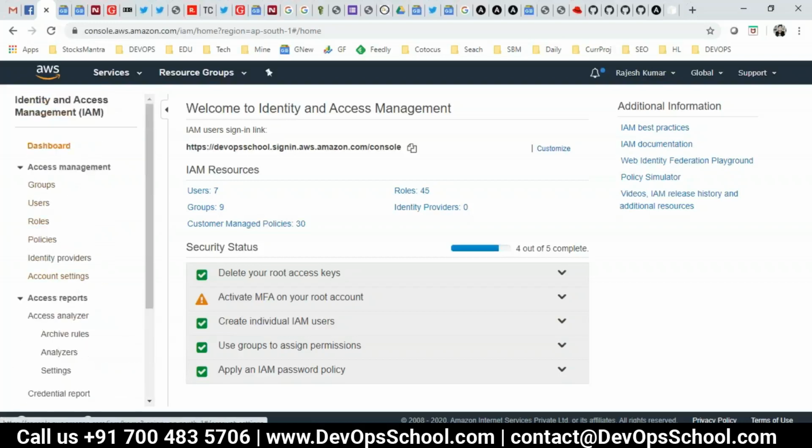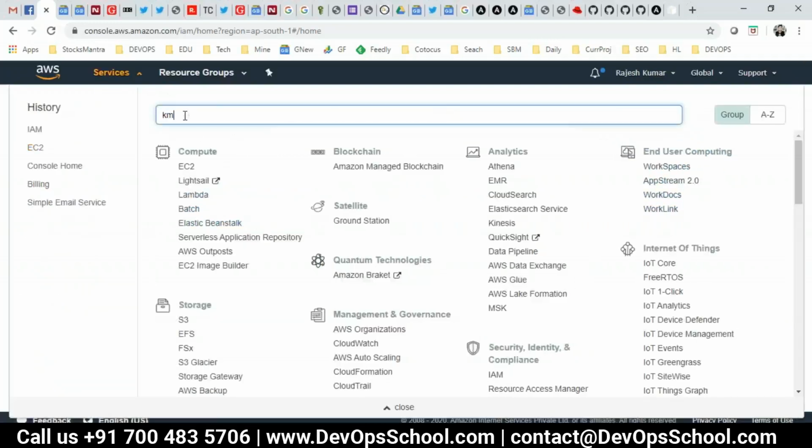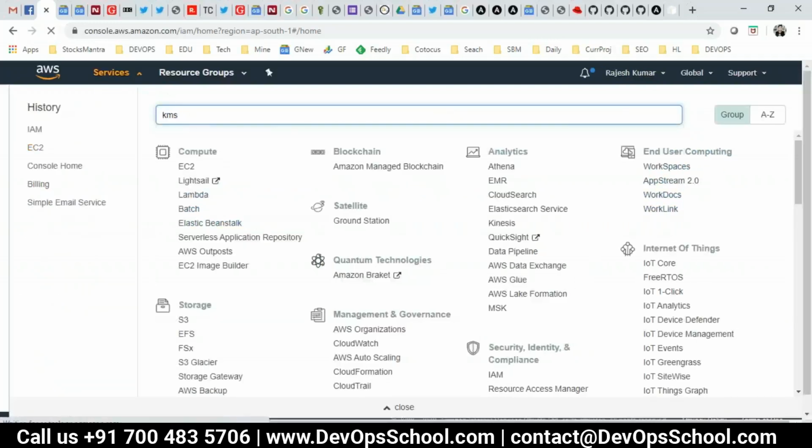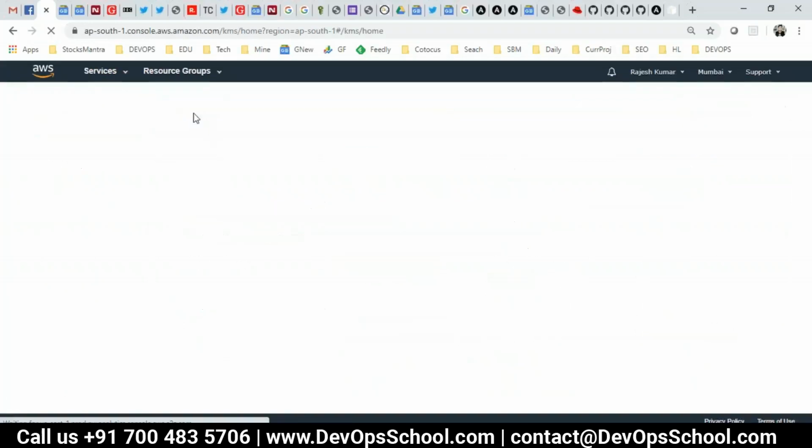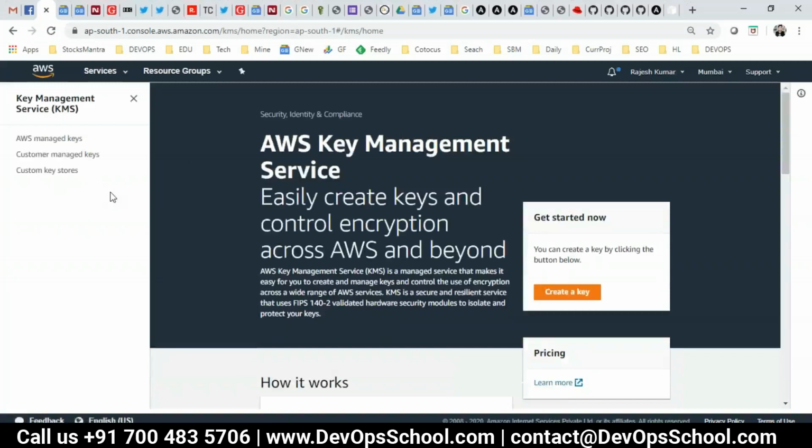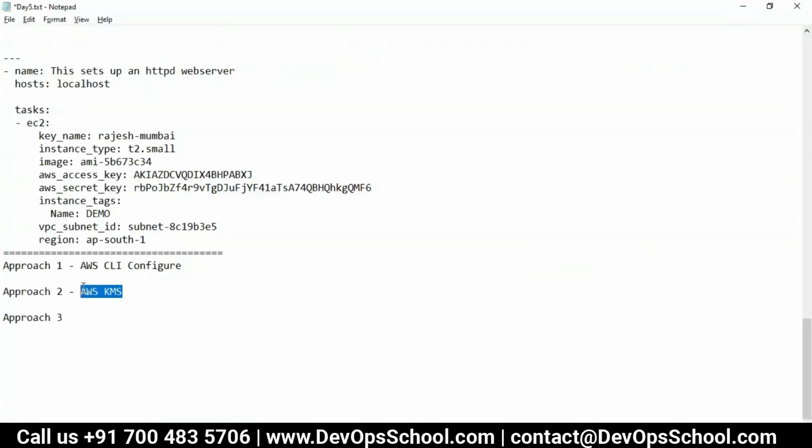It should be here only. It's not here. Oh, simply, it's a separate service. You can select the services, KMS, type here. So here you can include the KMS. That's the one approach. Earlier it used to be in IAM actually. I am sure about it because I used it long back.